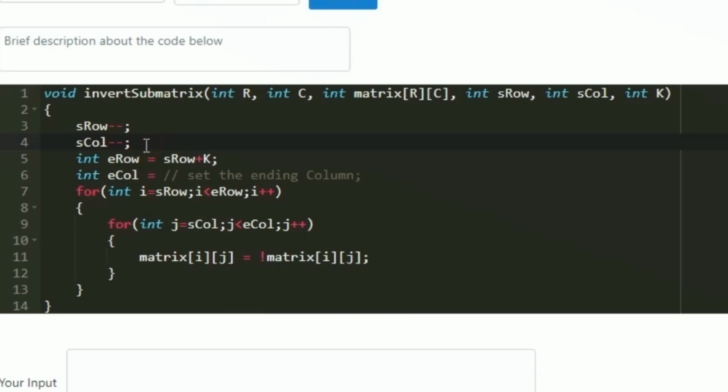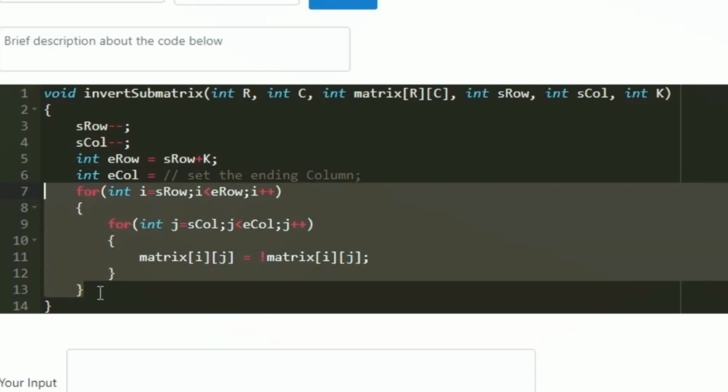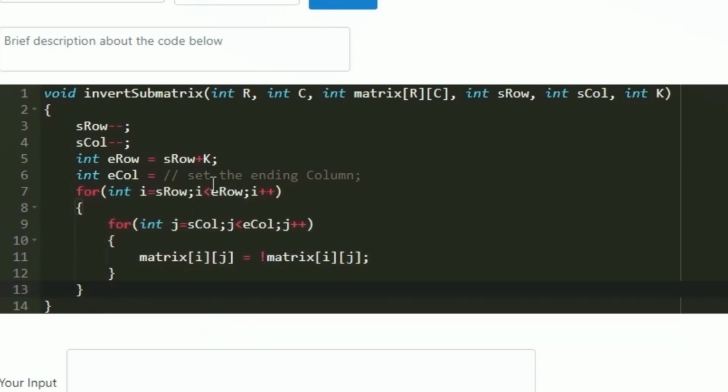Now we know the starting index and we know the size of the submatrix we need to form, so we can easily find the ending index. The ending row will be nothing but sRow plus k, and similarly we have to calculate the ending column. After finding the starting index and ending index, we have to iterate through the submatrix. Here I am creating this nested loop. The i loop starts from the starting row and iterates till the ending row. Similarly, the j loop starts from the starting column and iterates till the ending column.